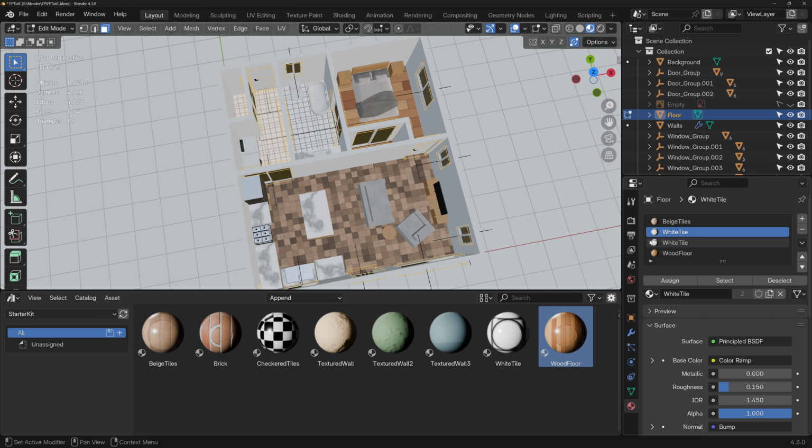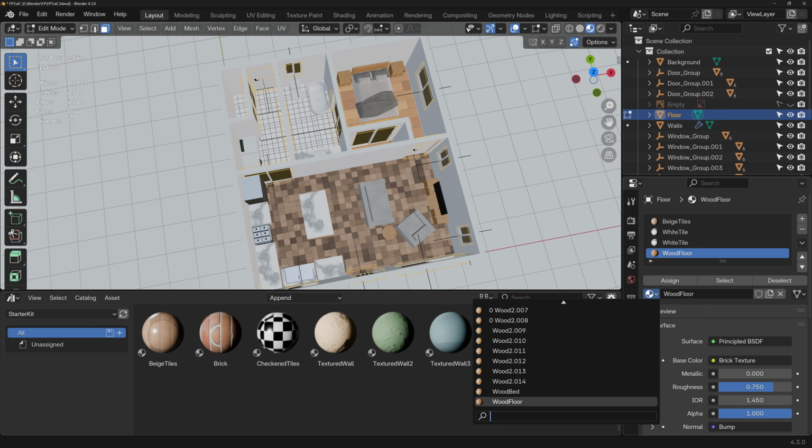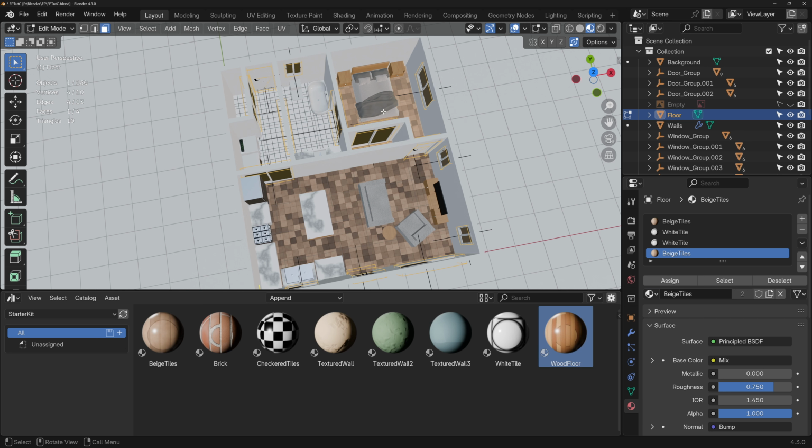Enter. Now the material in this slot changes to whatever we selected. So all of the faces that had that material assigned to it will automatically update. Let's do the same with the bedroom floor. We select this, change this material from wood floor to beige tiles, and now we have this material assigned here too, but we'll still have our material slot.